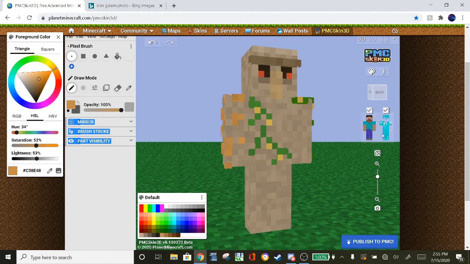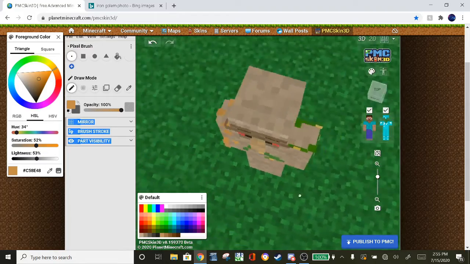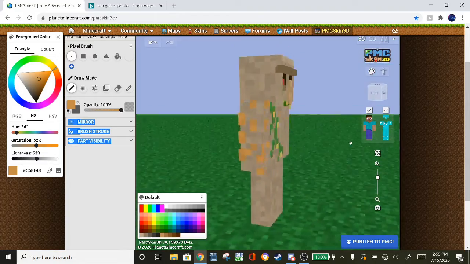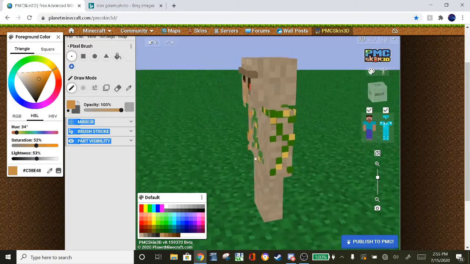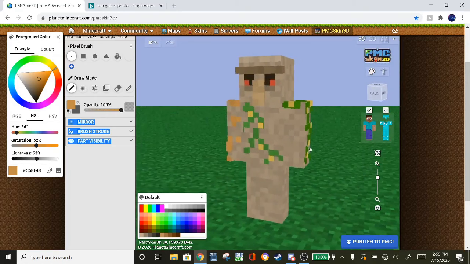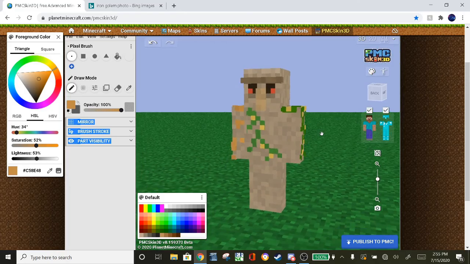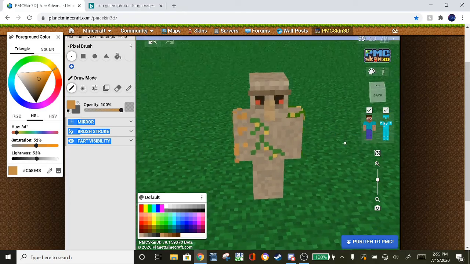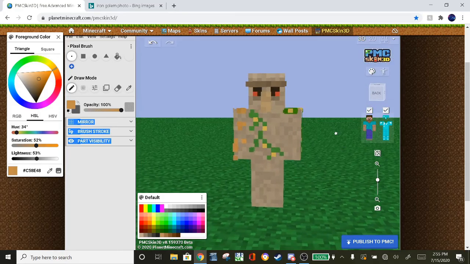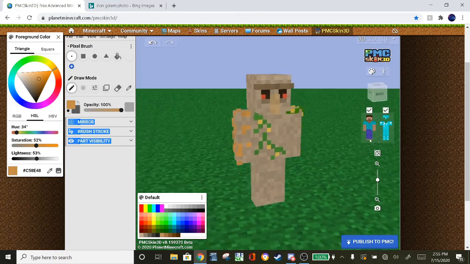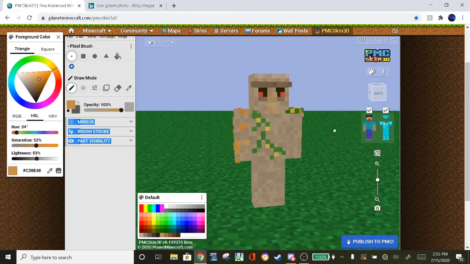Well, that's the end of the video. And yeah. Looks decent. Not my best rust spots. I've done better. I think that this turned out quite well. And overall, maybe I should have picked a less derpy looking thing to do a tutorial on besides the iron golem.